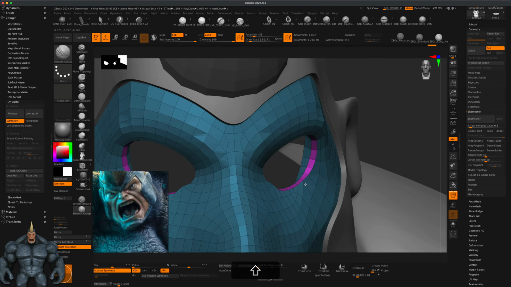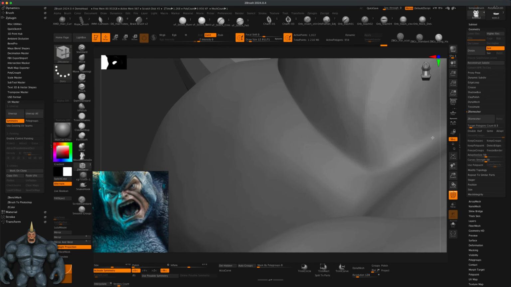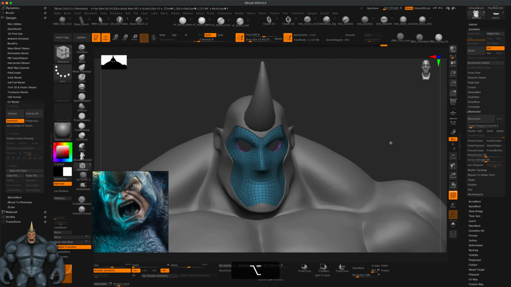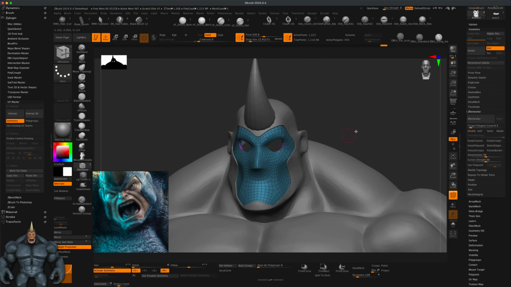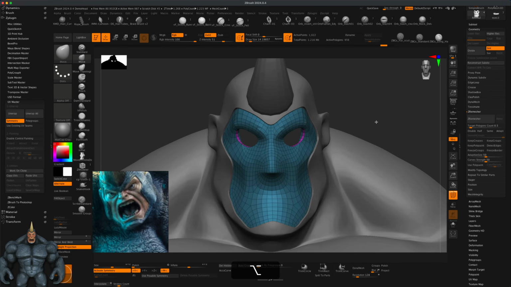Holding down the Shift key, I can straighten this out, and I have a little issue here, so make sure it's nice and straight. And now I have some kind of an eye socket going, which is going to be very useful. We'll insert a sphere there for the eye. All right, so that's looking good.